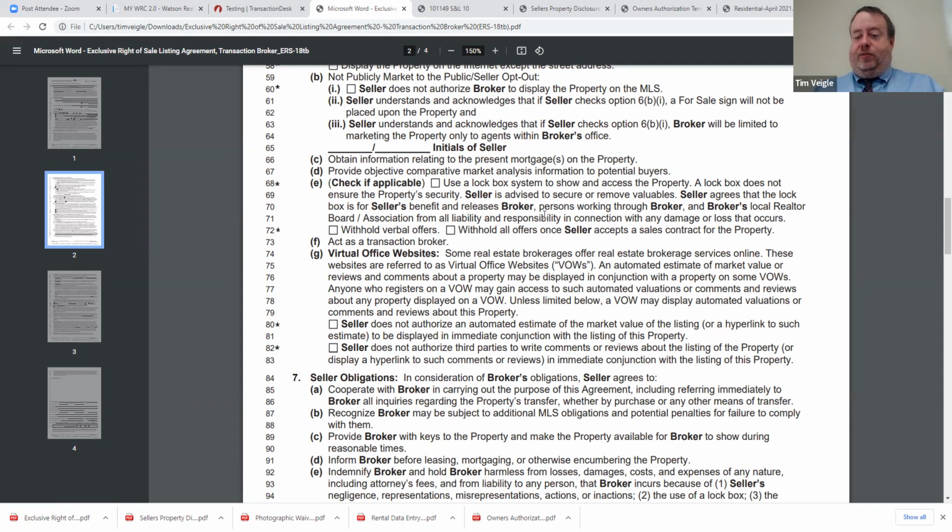Seller releases broker, persons working with broker, or broker's local realtor board association from liability and responsibility in connection with any damage or loss that occurs. So it's kind of like covering us in case something does happen. People do go into the house, but it does protect us from that liability. Now on the other side, as long as I've been listing houses, I haven't had a major issue happen, because we've taken precautions ahead of time and we've been proactive.